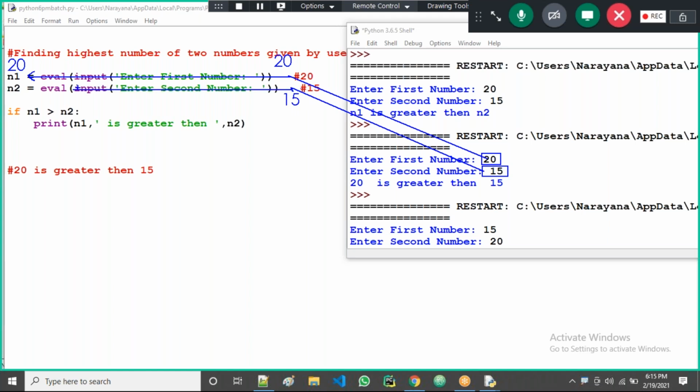Input takes the string format and converts the type by using eval, and finally that 15 is assigned to which one? n2. Okay, now n1 is 20, n2 is 15. Now n1 is greater than n2, nothing but 20 is greater than 15. True or false? True. That's why, if the condition is true, what does it do?